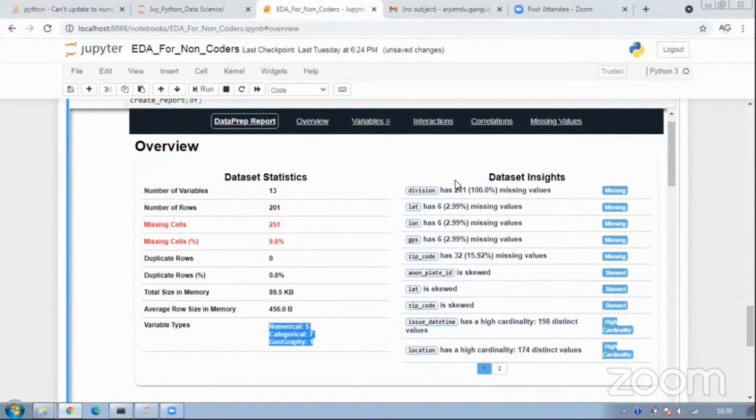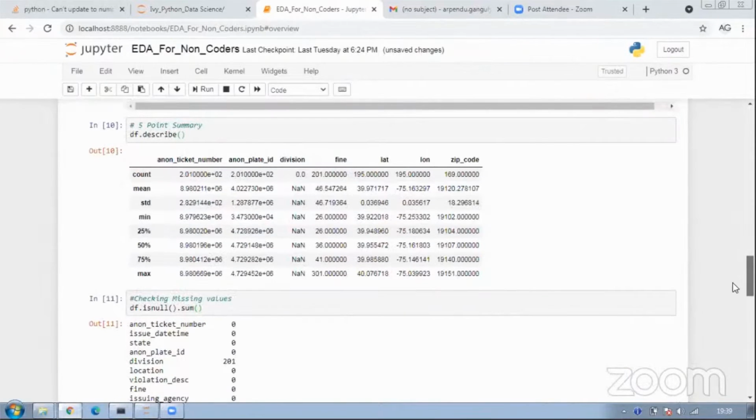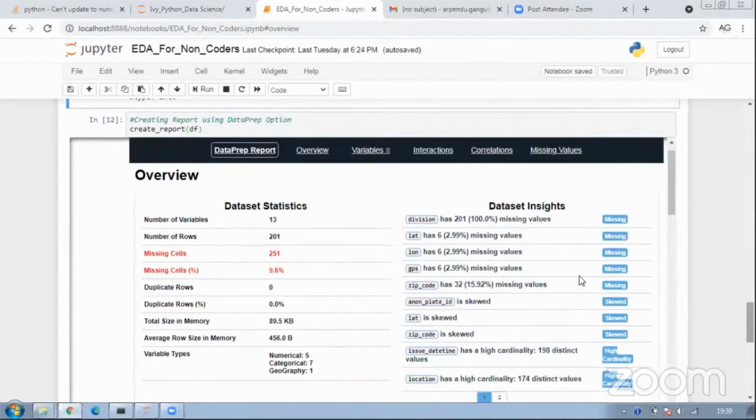Then on the right, we have the insights. So we have division has 201, 100% missing values. When we saw division, it showed 201 missing values, but don't you find this more interesting from an information perspective? It tells you 100% is missing. Instead of just the number 201, we know even the percentage, that the entire column is missing. Latitude has 3%, longitude has 3%, and so on and so forth. This is very important.